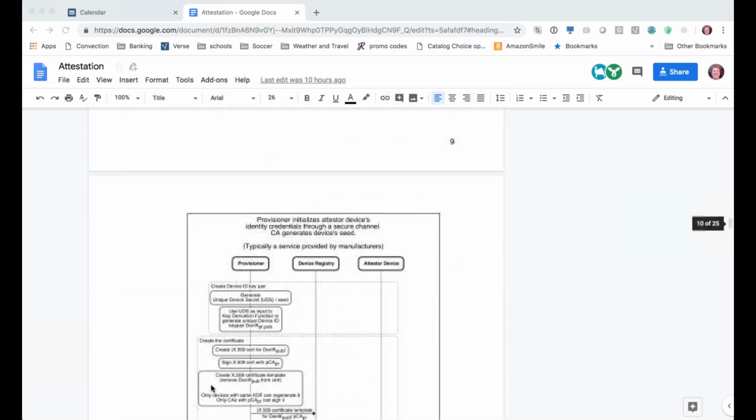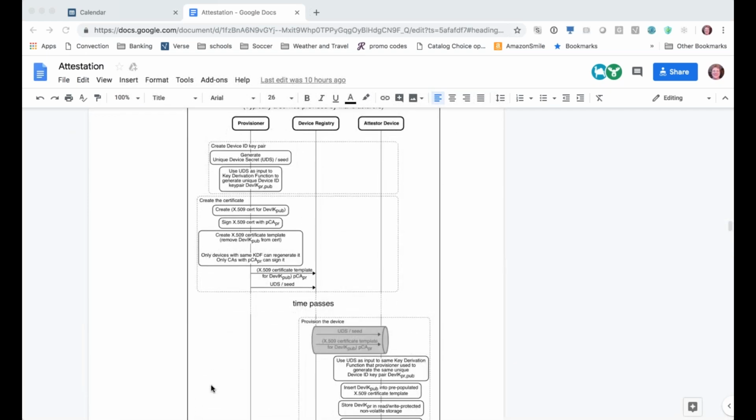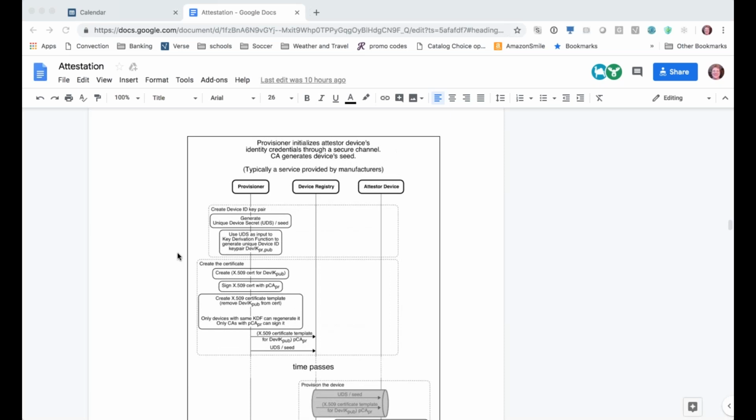All right. So here is the Intel version of that process. Okay, and so you keep me straight here. In the Intel version, the provisioner and the attester both use a seed to recreate the key pair, and the X509 certificate can essentially be generated in advance, because knowing the seed and knowing the KDF, the provisioner can create it as well as the device can create it.